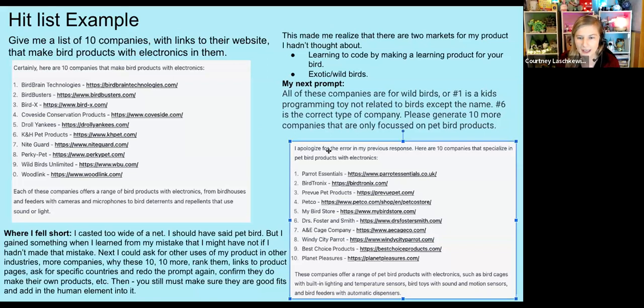So then I ran it again, and I explained that it had the error, and it said, I apologize for the error in my previous response. I corrected it and said I'm talking about pet birds. And it came up with at least a better list at this point.